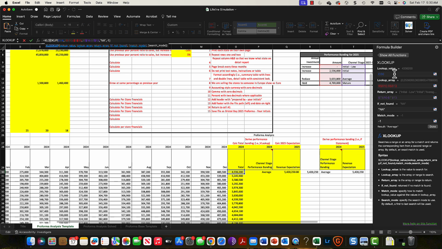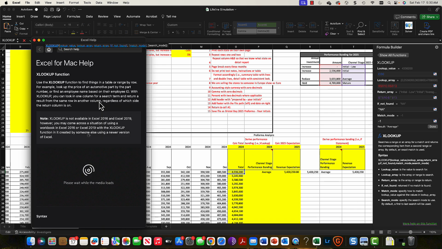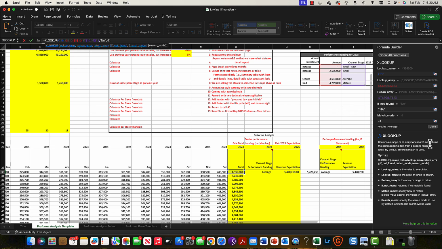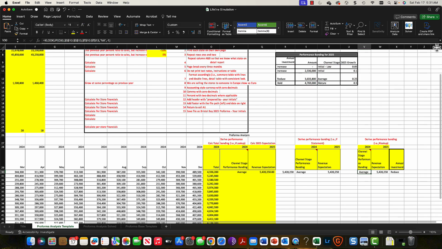What it does is it says lookup value, same thing. What's the lookup array? What's this column? What's the return array? It's this column. Look at this, this is new. If it's not found, then what? NA. And it's kind of match mode. I can look up or down a table. If you don't know what match modes are, click help. Scroll down, and you can find the match modes right here in help. It's really important. Be careful of question marks like that. Those are like wildcard characters. So be careful. That was really good.